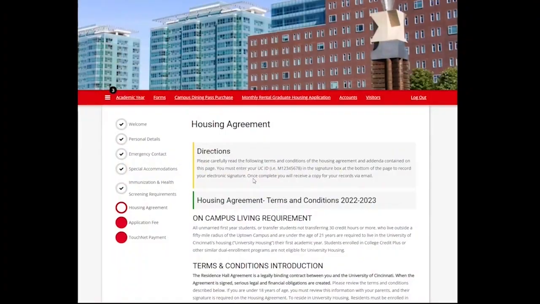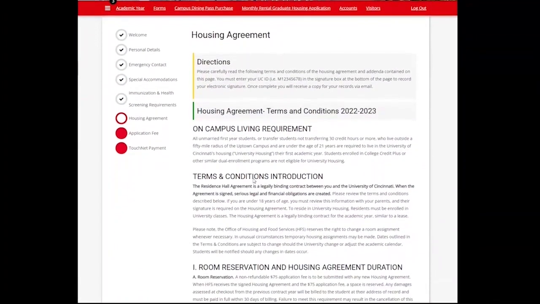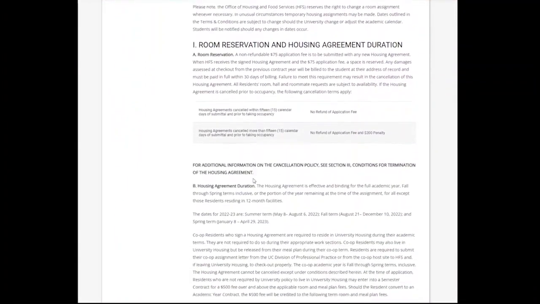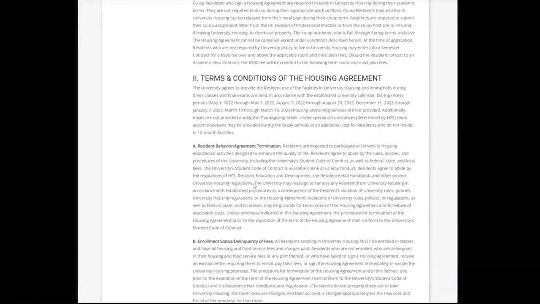Next is the Housing Agreement and Terms and Conditions page. This page contains a lot of important information. Carefully read the terms and conditions of the housing agreement.